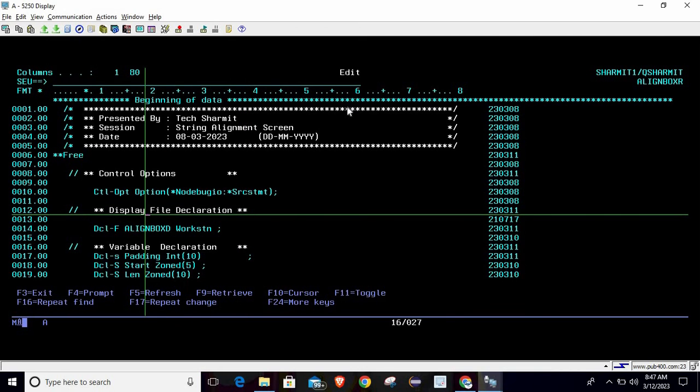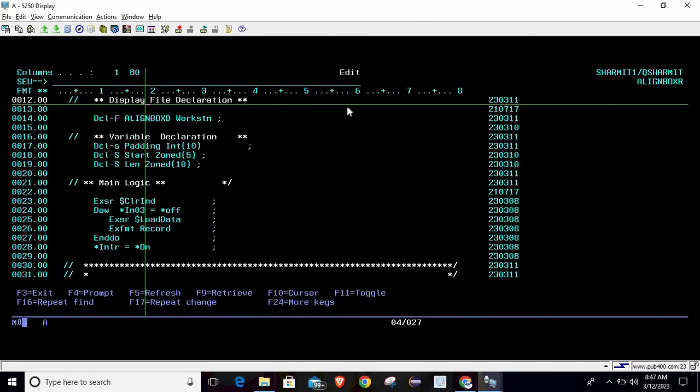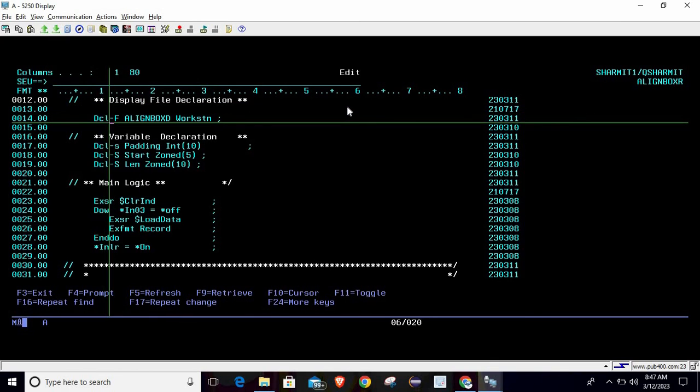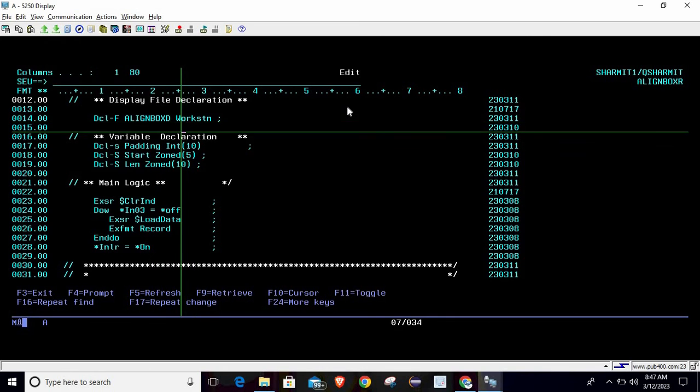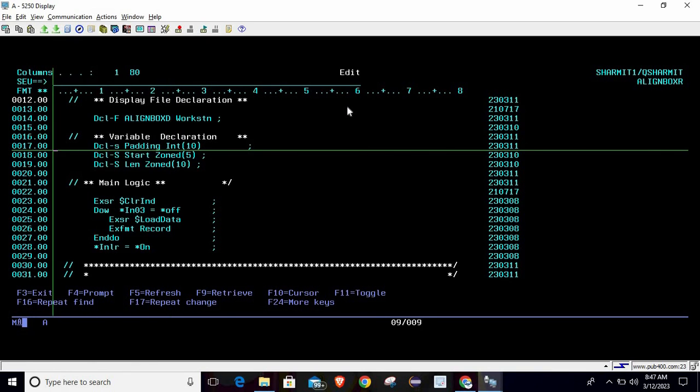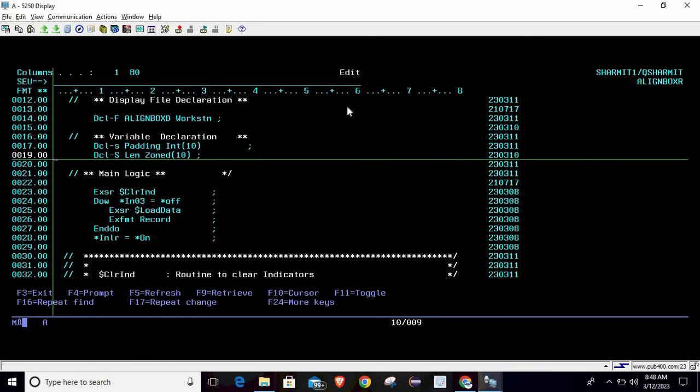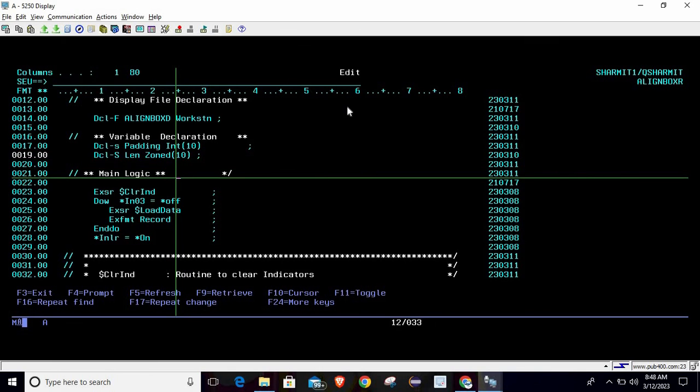After that, we are going to declare the file. So just write dcl-f, and my display file name is alignbox-d, and this is the keyword for display file, which is workstn. After that, we are declaring some variables here like padding, which is of integer type of length 10, and then len, for storing the length, which is of type zoned 10. Now see the main logic.